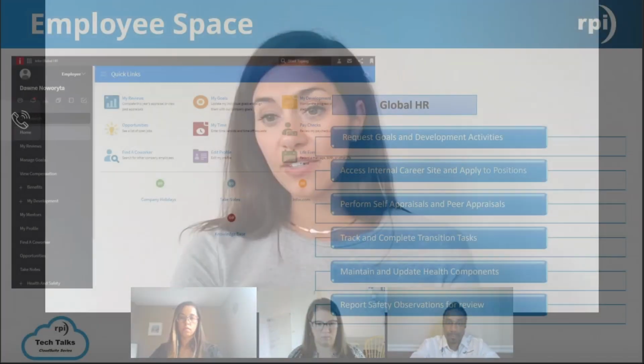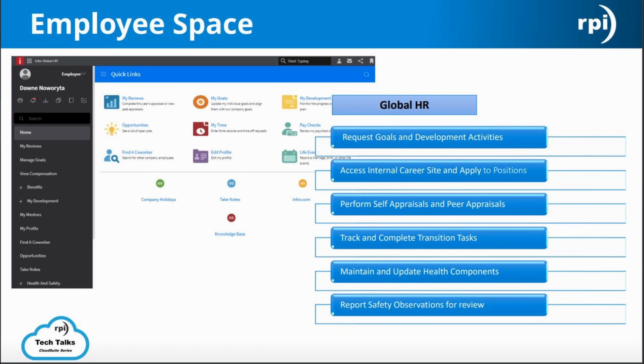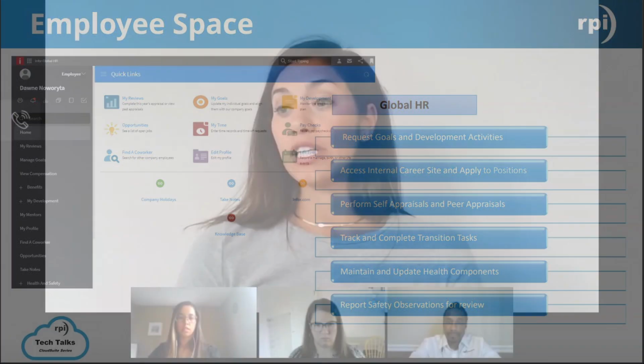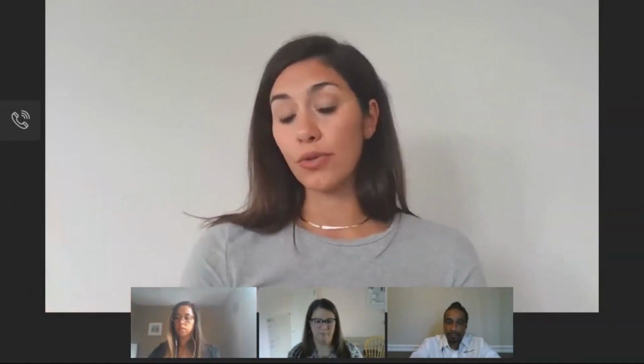Employee space. So employee space is a lot different in GHR than it is in S3. First of all, at least in my opinion, it's a lot more pleasing to the eye. It's better to look at, and it's a little bit more intuitive for a user. When they're going in, they can clearly click on things. They can click My Reviews. They can go edit their profile. They can see their paychecks. And this is all also configurable.